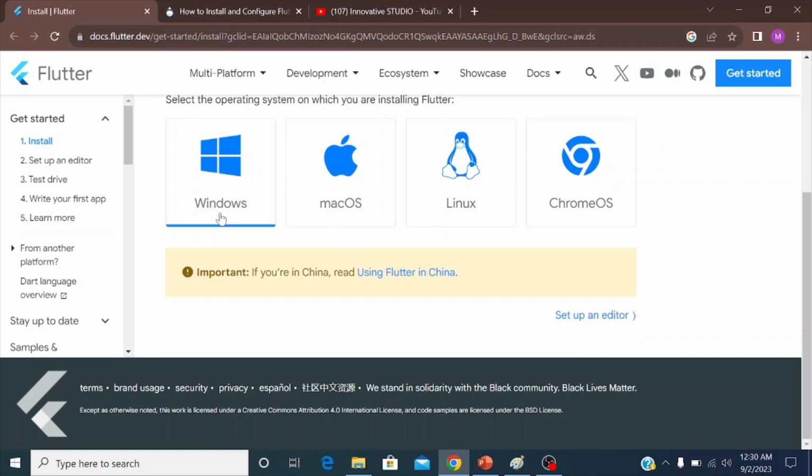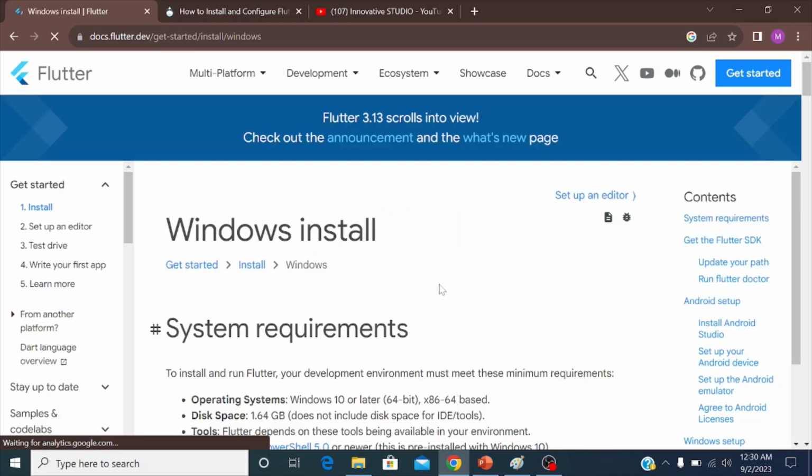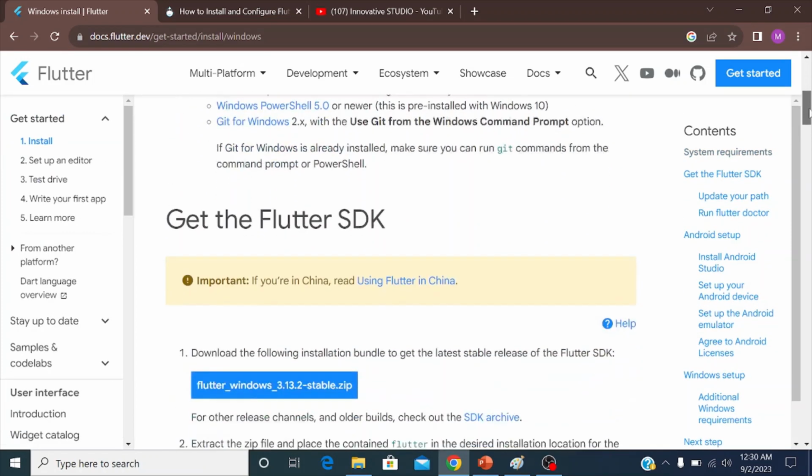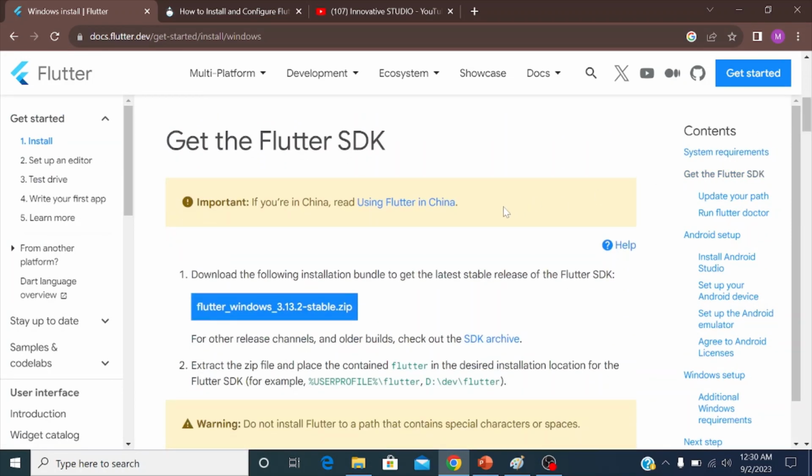You will see here we have been routed to this page. Here you can get the Flutter SDK. Here is the version for Windows, that is 3.1.3.2, the stable version, and we can download this by clicking on this zip SDK.